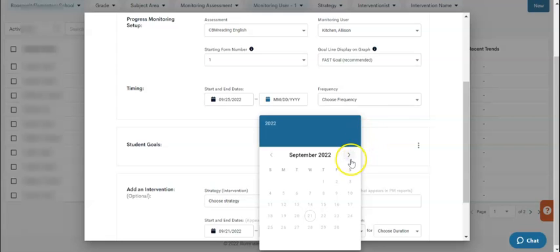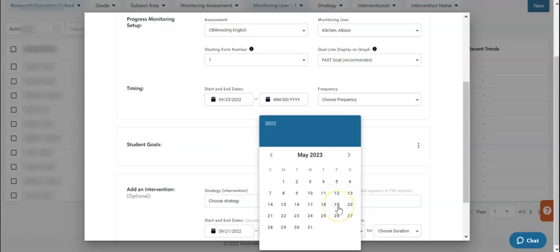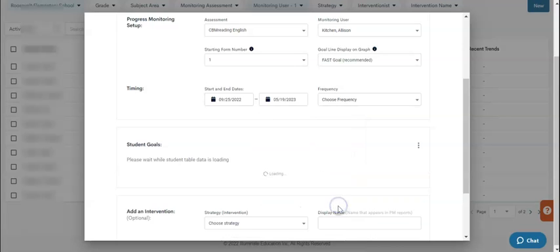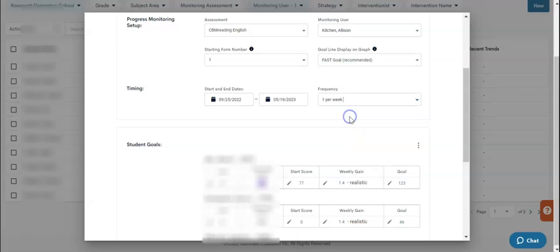For an end date, I always suggest going to the end of the year, as it's much easier to release a student or edit it throughout the year than it is to set it up from the start. And lastly, you'll choose the frequency. Will you be testing once per week, twice per week, every 2 weeks, 3 weeks, 4 weeks?